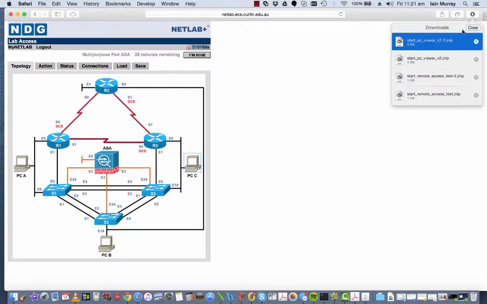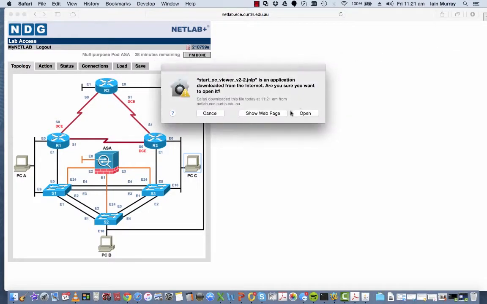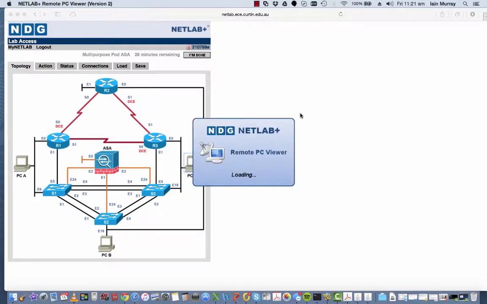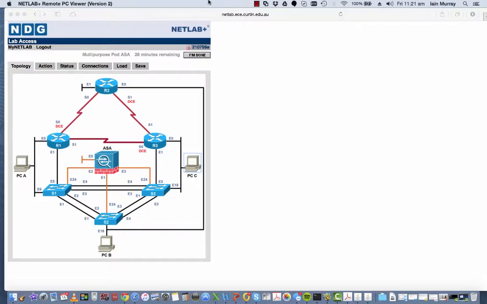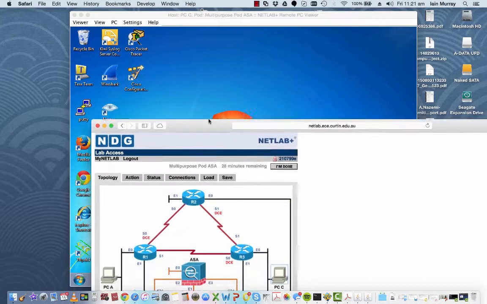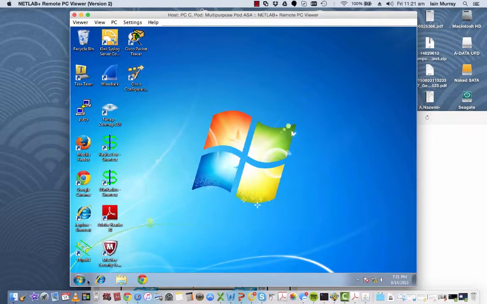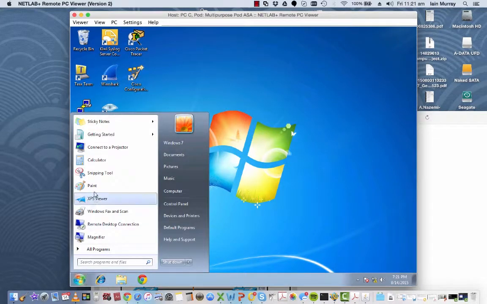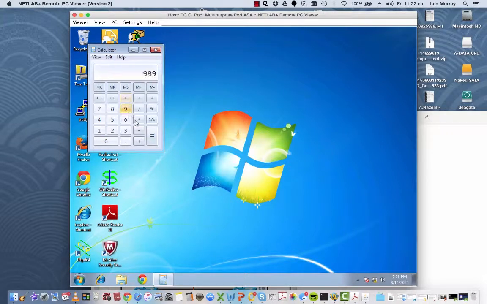Always have to go and tell it to run the JavaScript. So make sure you do that, and we can see that it started up. This is just a virtual machine running on our server, and we can do whatever we want to do with this. Just runs as normal.